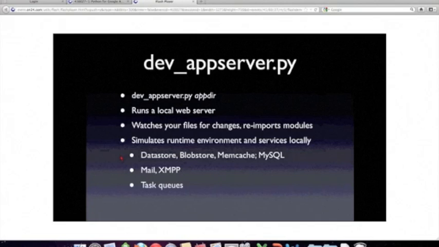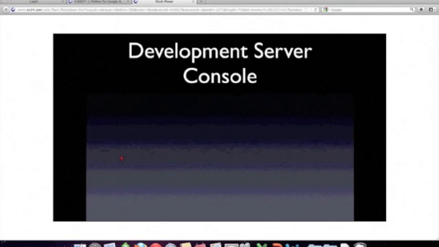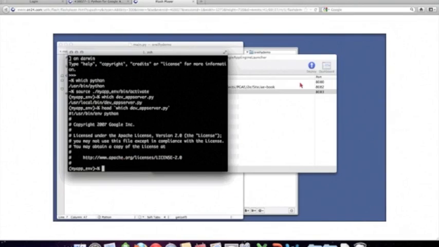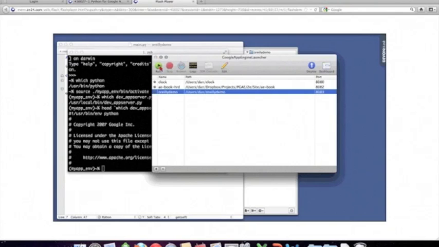The development server includes this really powerful thing that everyone should know about called the development server console. I will illustrate it right now. I'll start out with my launcher here. I'll click Run. And from the launcher, this is from the SDK console button. What it is, it's a web UI to the inner workings of the development server, of your simulated runtime environment.